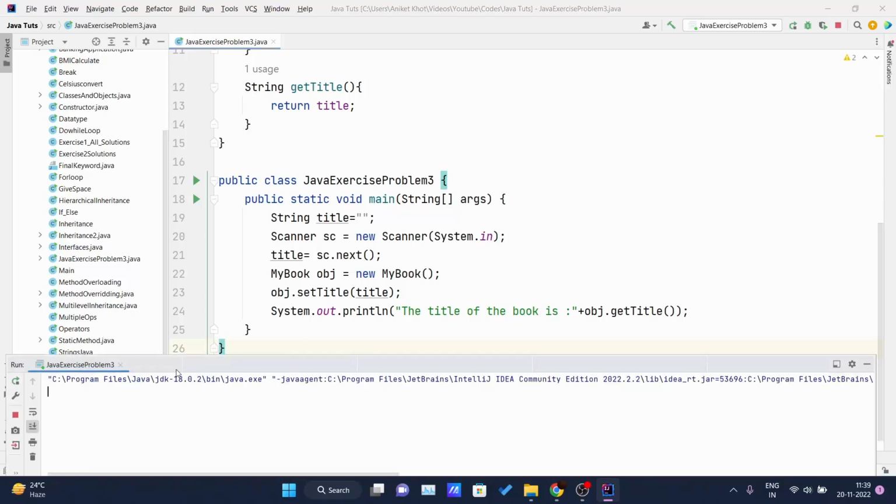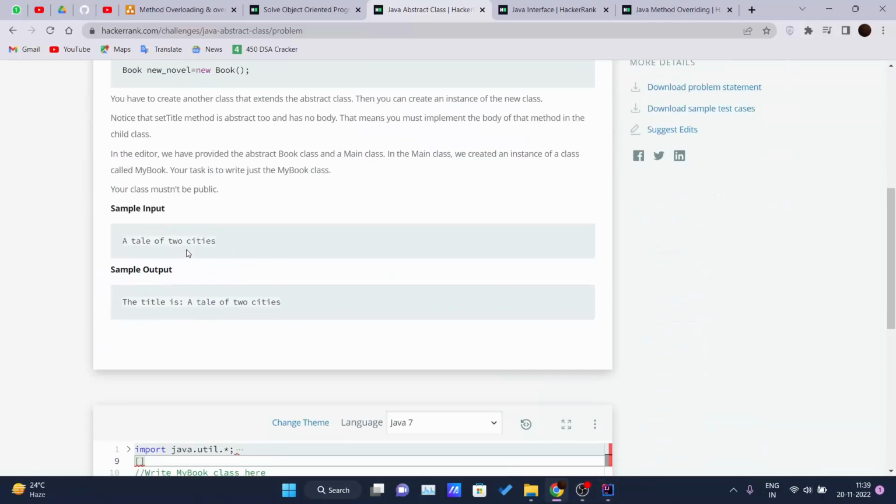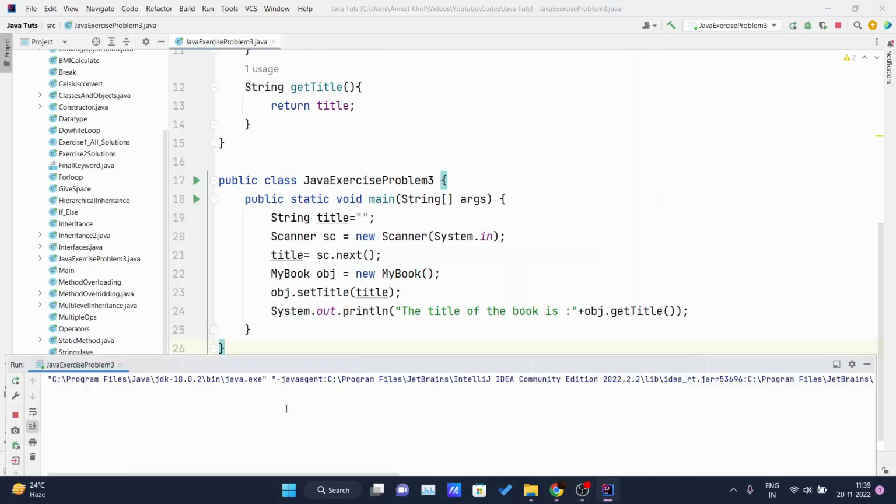first it will ask me for the title of the book. What they have given to us: the title, A Tale of Two Cities. I will simply copy it and paste it over here and press enter. The title of the book is A. Oh, wait a minute, wait a minute. What am I missing over here? The title of the book is A.